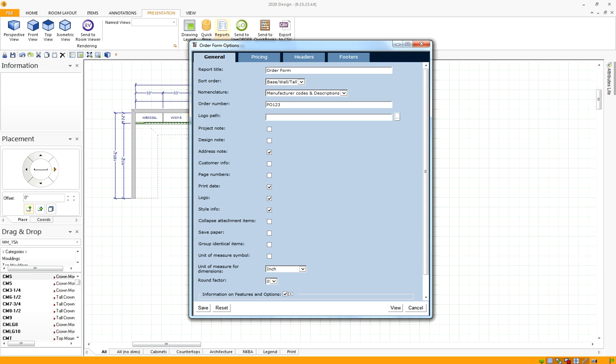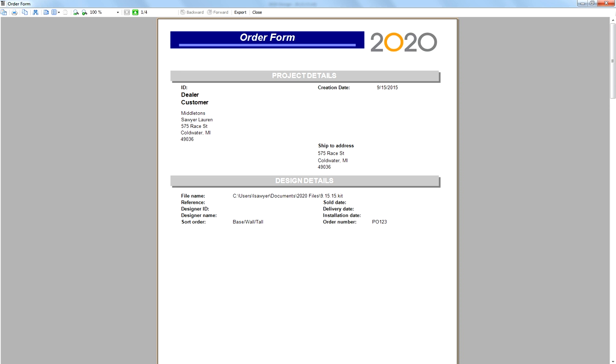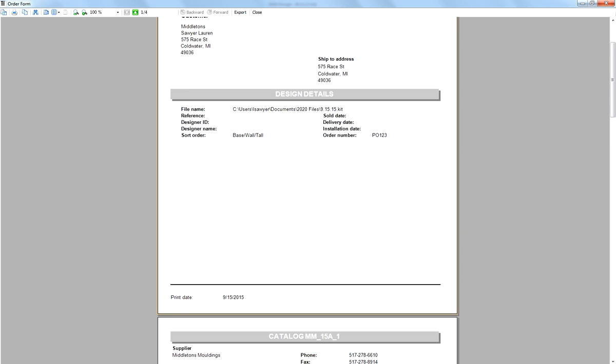Here I can customize this to have any project notes if I would have added them, customer information, anything that I want to be on that report that's getting sent over to Middletons. I want to make sure that it is on here. I'm going to click View. And here we have all the information that we had entered.